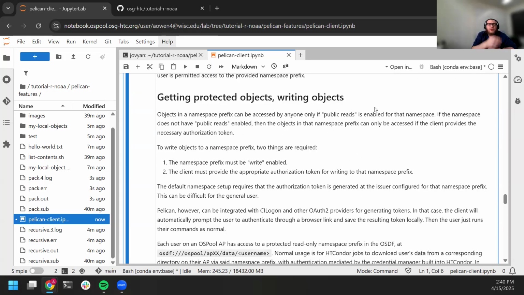So this leads into something that I haven't really touched on yet: getting protected objects and writing objects of any type in the OSDF requires authorization. The files we've been downloading have had public reads enabled. That's something configured for the namespace itself, and that means anyone with a client can download these files from the OSDF. So that's why I was using them today. We don't have to worry about credentials.